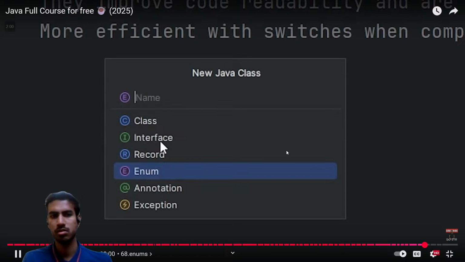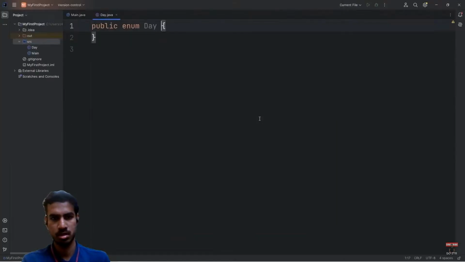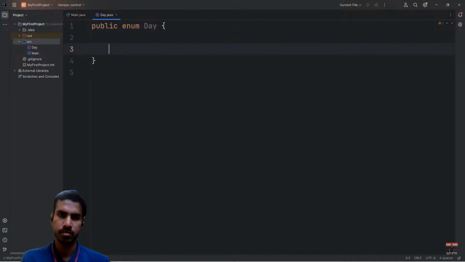Like how an interface is a special kind of class. We will create an enum of day. Public enum day. Within this Java class, we can declare some constants. What we're going to write is enum constants. A common convention for these constants is that all the letters are uppercase. So after the enum constant, we'll add a set of parentheses, then associate this constant with a value.